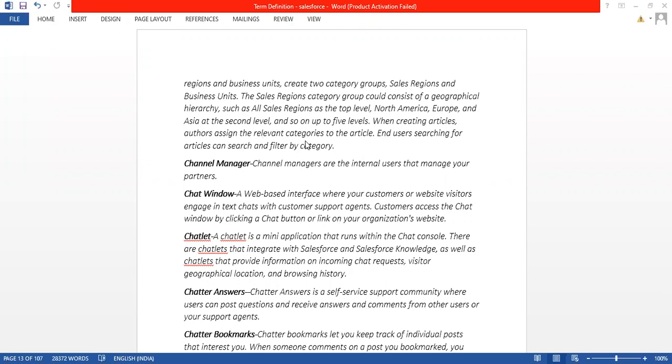Authors assign the relevant categories to the articles, and users searching for articles can search and filter by the categories.